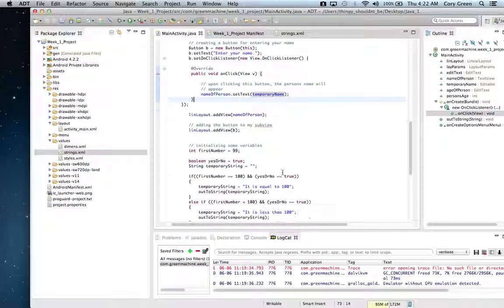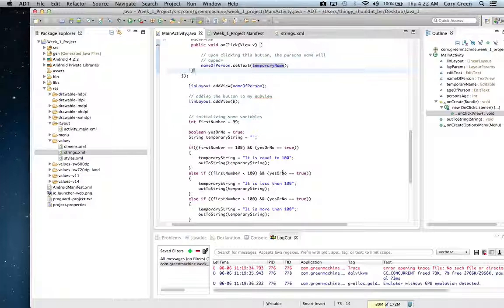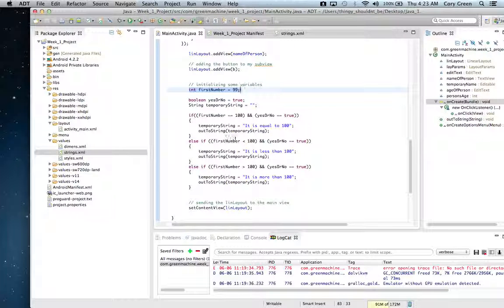So further on down here, I decided to change things up a bit and introduce a little bit of logic. So we've got an integer being called upon, which is 99, a Boolean value, and a string value, and a few conditionals. So if the first number equals 100 and yes or no equals true, both of those statements have to be true in order for this entire thing to be correct.